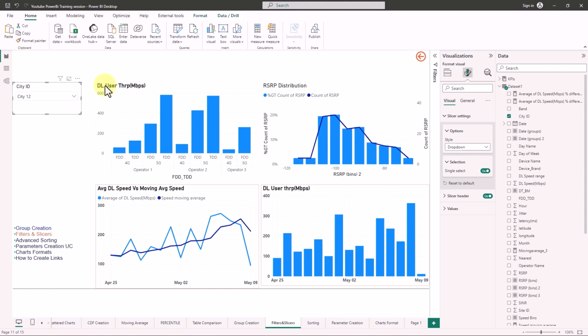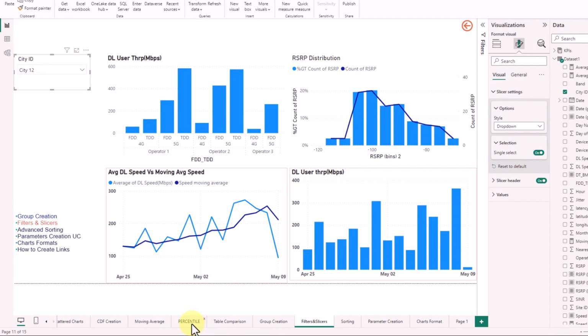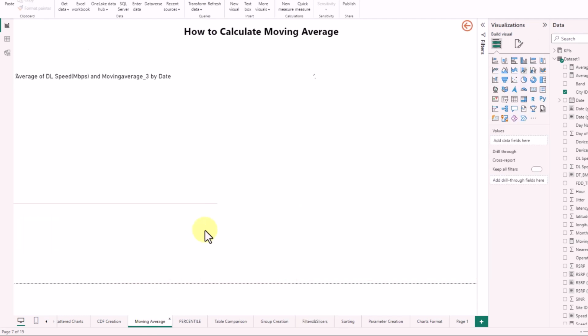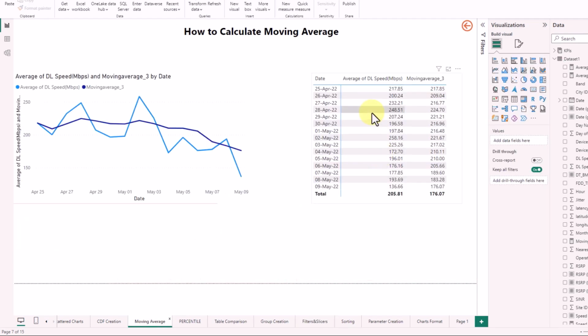This slicer, as you can see, is controlling whatever is within the same page. But what if you want to make the slicers control 2 or 3 pages only, or 4 pages or 5 pages, based on whatever you have? So for example, if you take this one, copy it, just Control C, and go to, for example, this moving average page. Then I will paste it here like this.